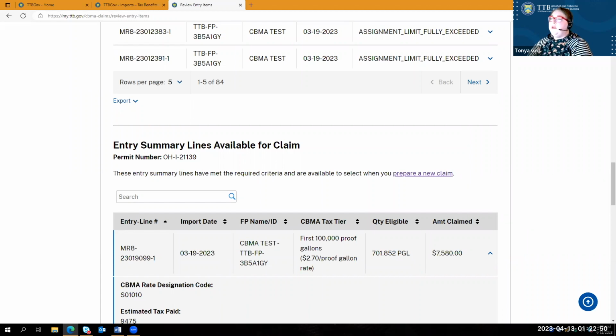So once you've reviewed all of your entry summary lines and you've taken care of correcting all of the errors that you can, it's time to prepare and submit a claim. Submitters and preparers follow the same steps to prepare a claim.